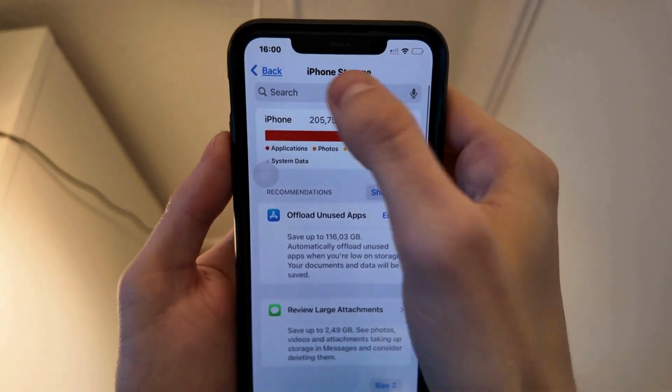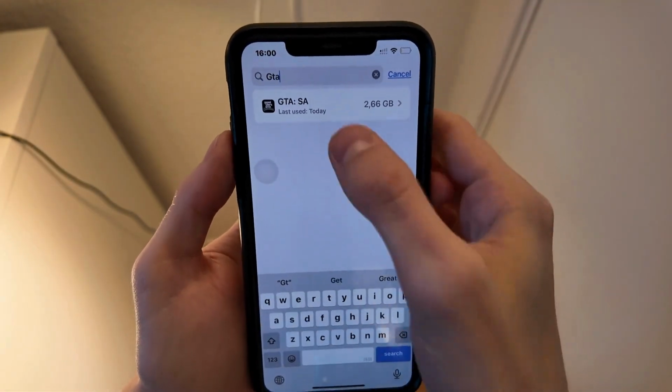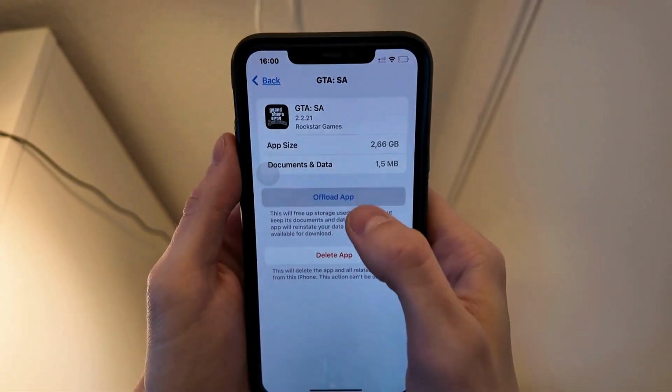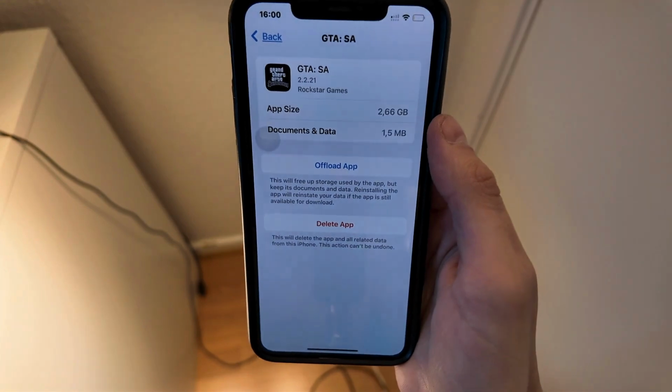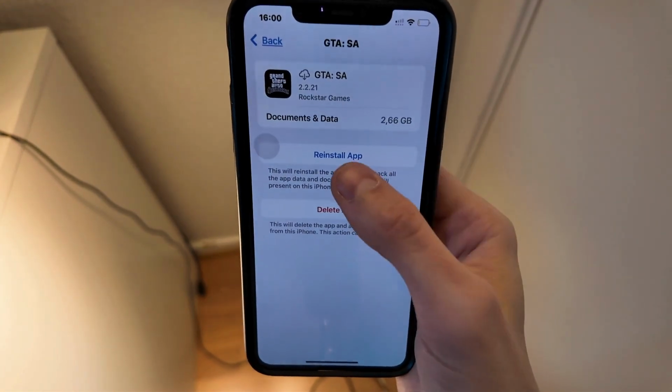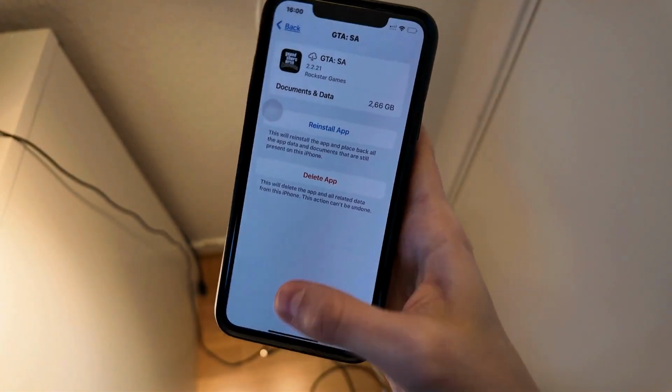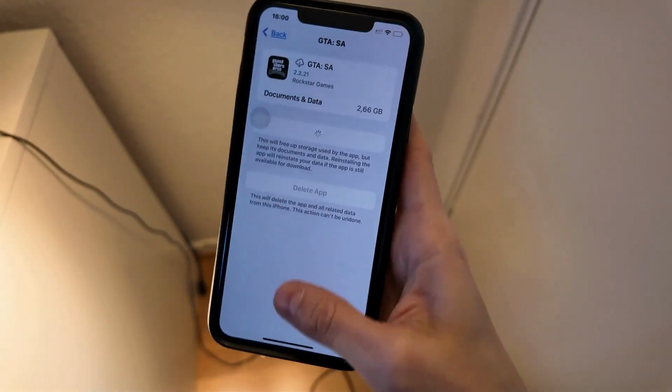And now you're just gonna swipe up, click on search, GTA San Andreas here, and then click on offload app. And once again, click on offload app right here. And then we're just gonna wait a couple of seconds for it to load, and then click on the reinstall app button here, as you can see. Sometimes you have to click on it 2 times, by the way.